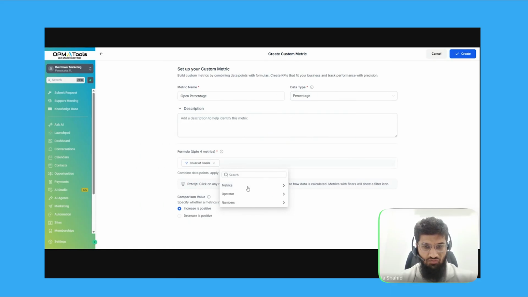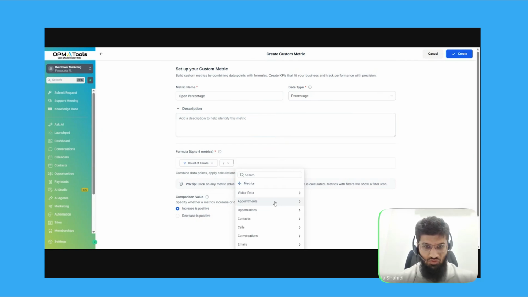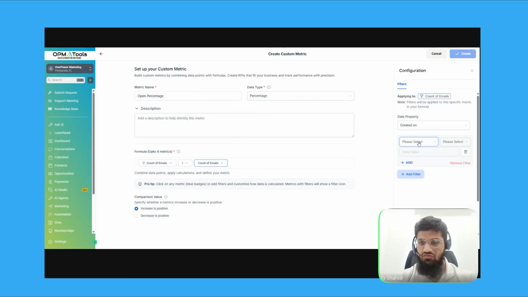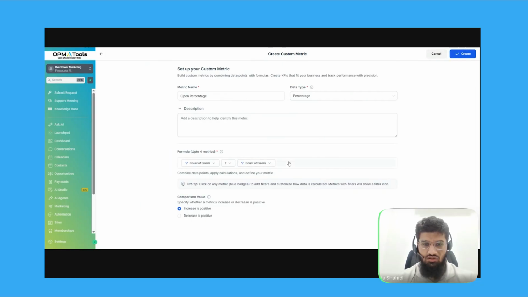Then I can have operator, which is divide. Then I have another one, which is opened divided by delivered. Metric, which is going to be emails, count of emails. Add filter. Status is delivered. Apply. And this is going to be operator multiply.